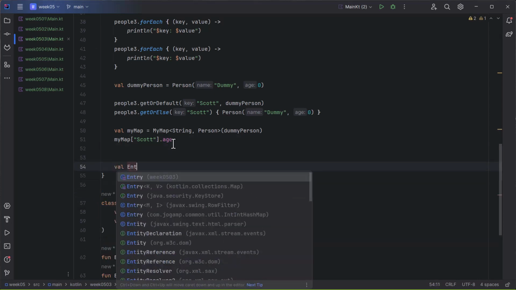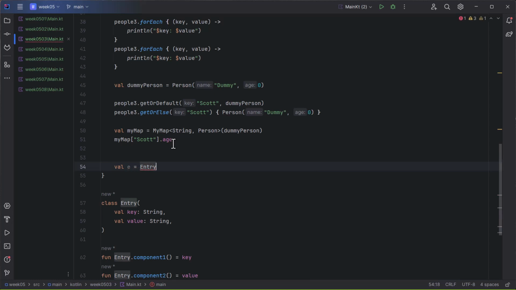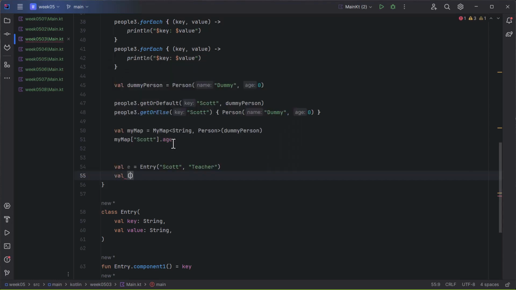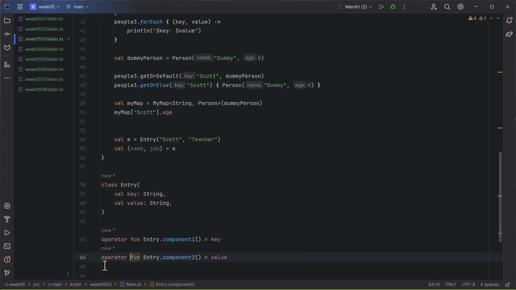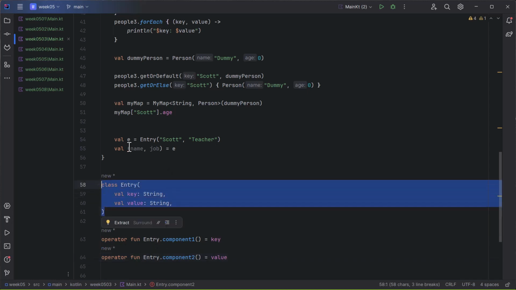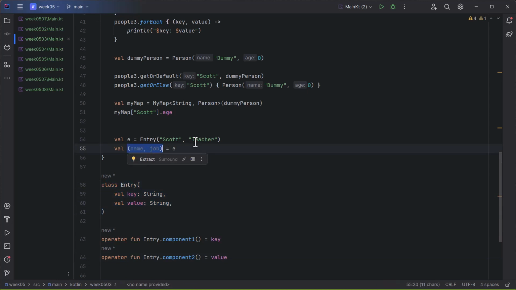So if I said val entry of Scott and teacher, maybe it's just a map of our jobs, I could then say val name, comma, job equals e. And what is he not happy about here? Oh, I didn't put the word operator on those. These have to be defined as operator functions. So what this ended up doing is it now defines that I can use entry in a destructuring declaration. And what the destructuring declaration does is it looks at the object on the right-hand side and then calls component1 to get the first value, component2 to get the second value, and so on.